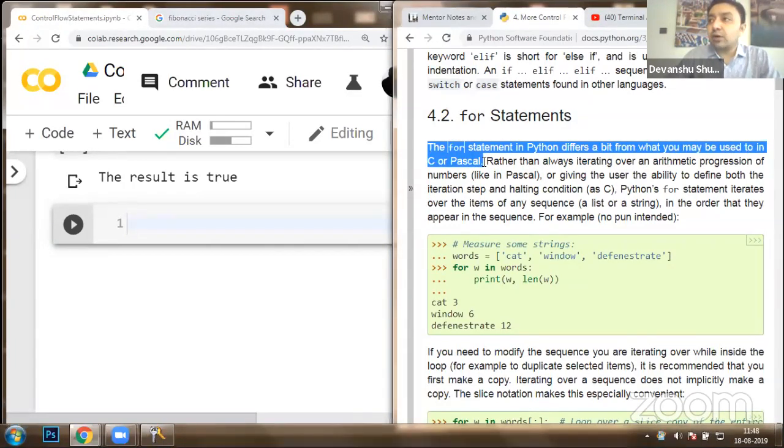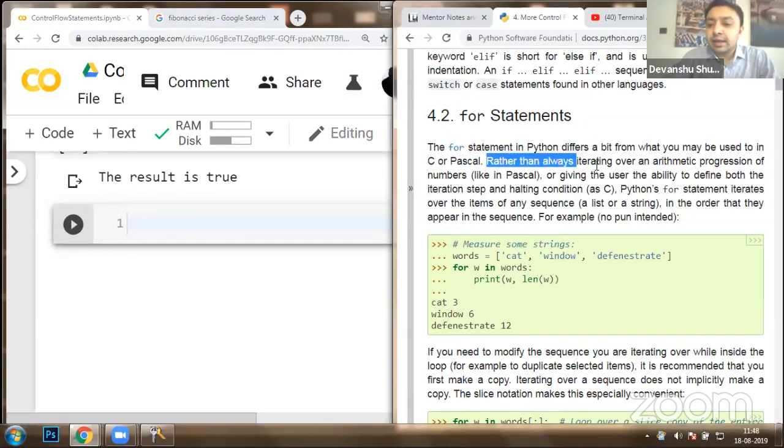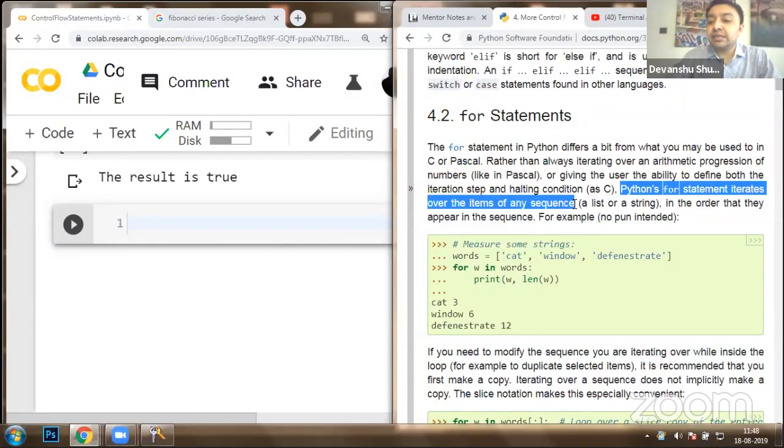Here, the for condition does not have the syntax like integer I is equal to 0, then you specify the condition, then you specify an increment or decrement operator. Here, it is a little different. We are going to see how to implement that. Rather than always iterating over an arithmetic progression, like an increment or decrement of numbers, or giving the user the ability to define both the iteration step and halting condition, Python's for statement iterates over the items of any sequence.